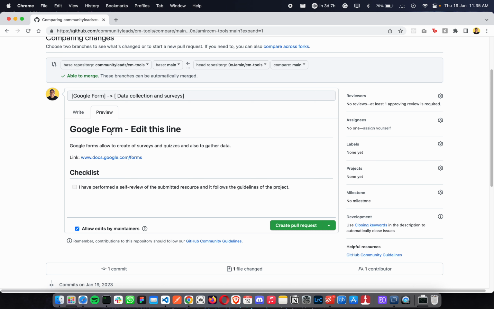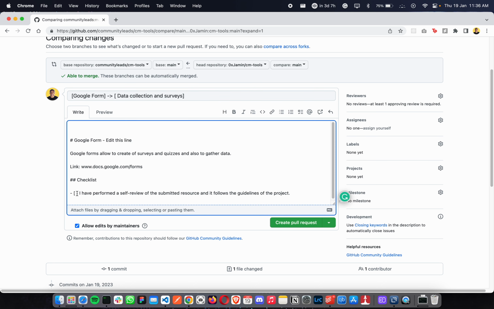The Google Form title is there, the Google Form description is there, the link is there, and now there's a checklist that we have to check to ensure that we followed all the guidelines. It says I have performed a self-review of the submitted resource, and it follows the guidelines of the project. In order for us to check that, we just need to come to these double brackets here, remove the spacing inside of it and just put X. That way we'll be able to check it, and say that okay, we've checked this, and also we've updated this.